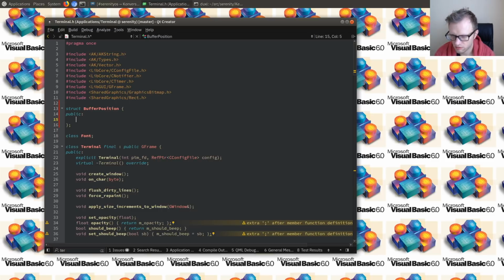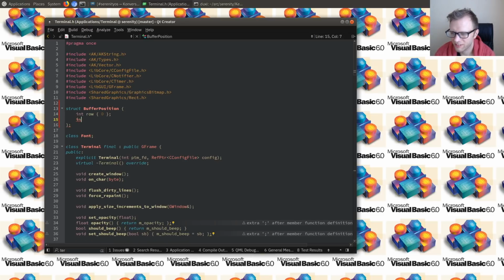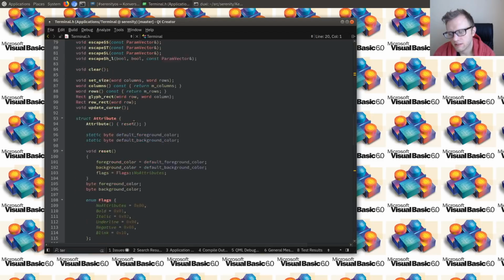And then, wait, what am I trying to do? Int row. Wow, that looks bad. There we go. Int column. Maybe that's good enough. And oops, we should put that below the forward declaration here actually. But something like that.